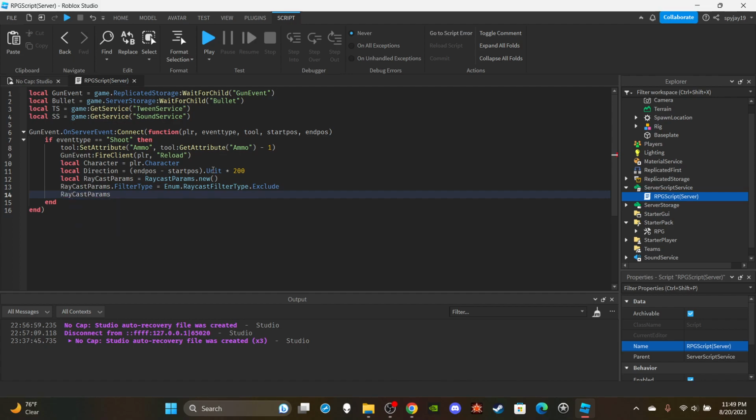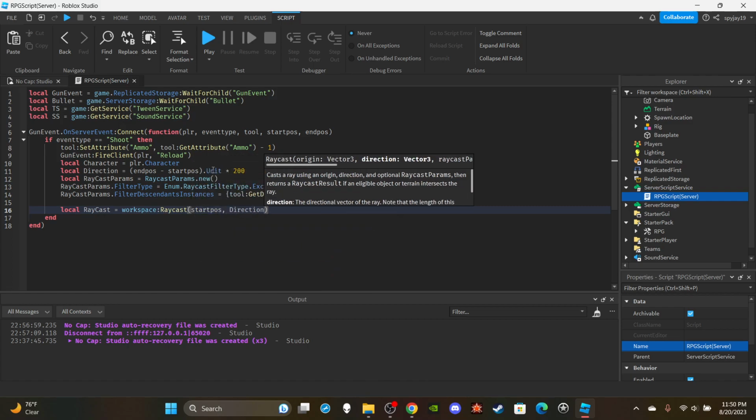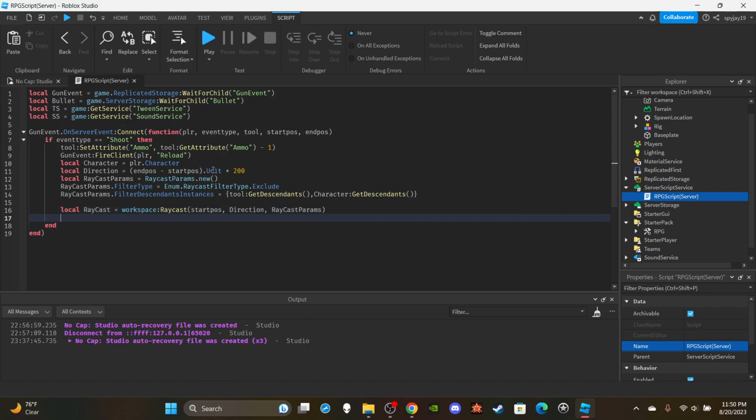Then I'm going to set up the table. So filter descendants instances, and this is going to be a table, so it's equal to special brackets. You're going to simply just do tool get descendants parentheses close parentheses. Then you're going to want to do character get descendants, and then boom. That's all you got to do for the raycast params. Then I'm going to trigger the actual raycast. So local raycast is equal to workspace raycast. In origin, you're going to put start POS, then you're going to put the direction variable and the raycast params variable, right? Then you're going to say if raycast, then I'm going to create a clone of the bullet.